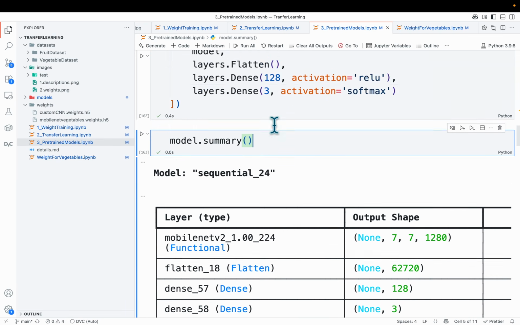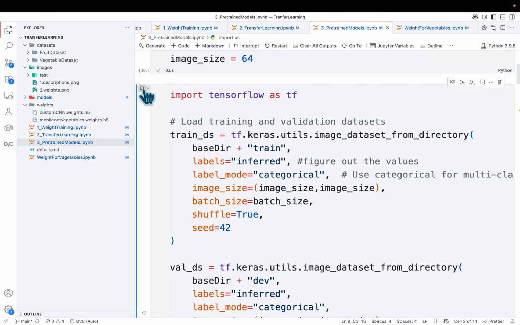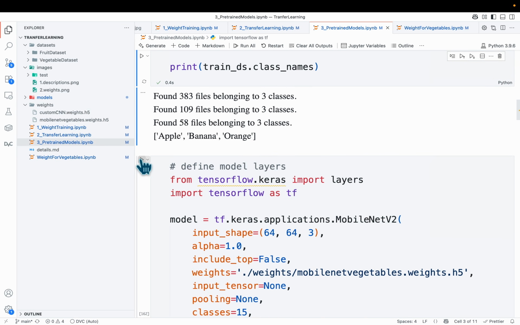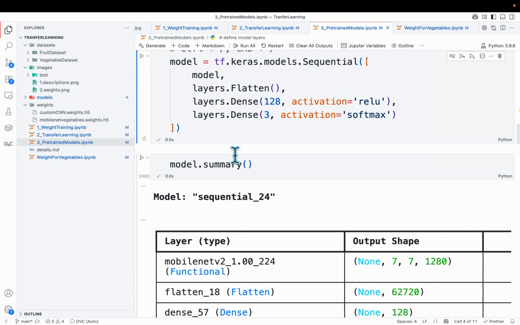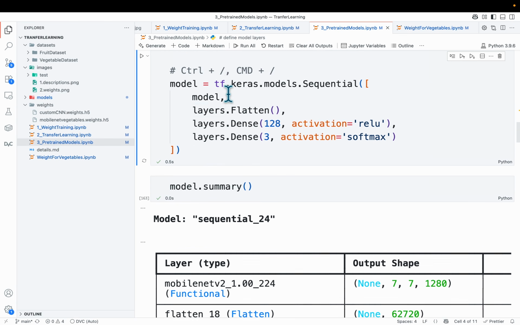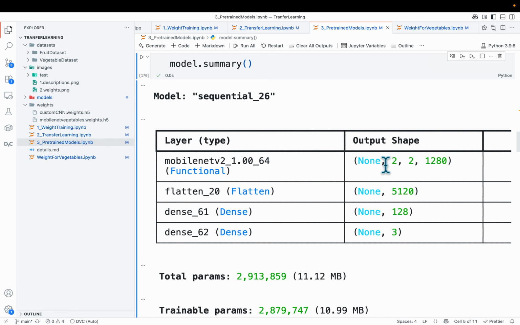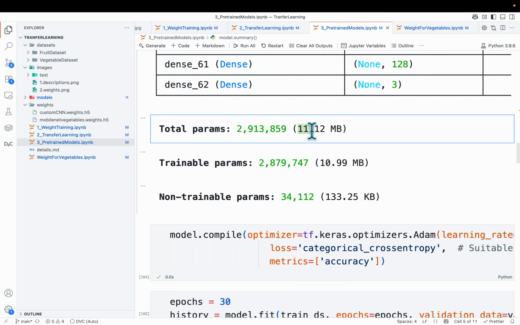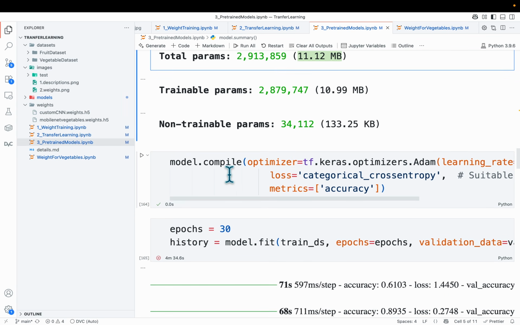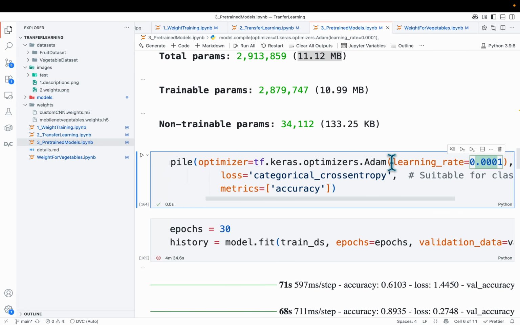So what I want to do is run all of this. I'm going to import my images. I'm going to define my layers. Okay, I'm going to look at the summary. It's the same thing. It gets to 3. It's not that big, 11.12 MB. And I want to train it. You can always change the learning rate as you wish, just so you can see it trained differently.